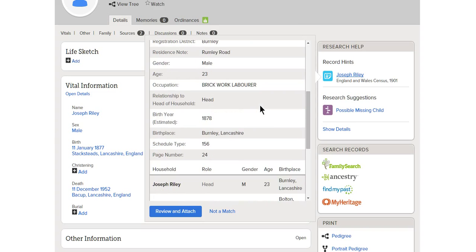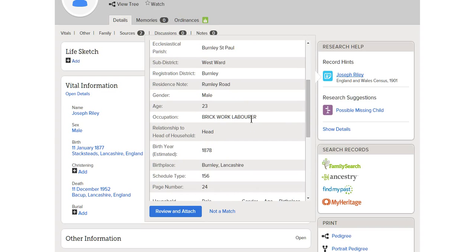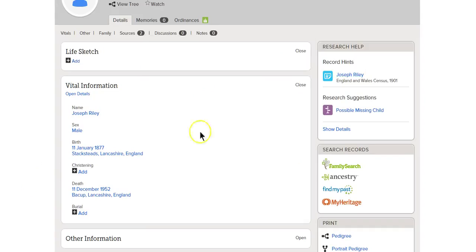The other thing that seems a little different to me is the birth location. It says here the birth for him is Burnley in Lancashire, and we have this other location. So I'm not convinced that this is him. Now, rather than marking it immediately as not a match, I think I'm going to wait and see if I can find him or see if we already have the 1901 census connected to him.